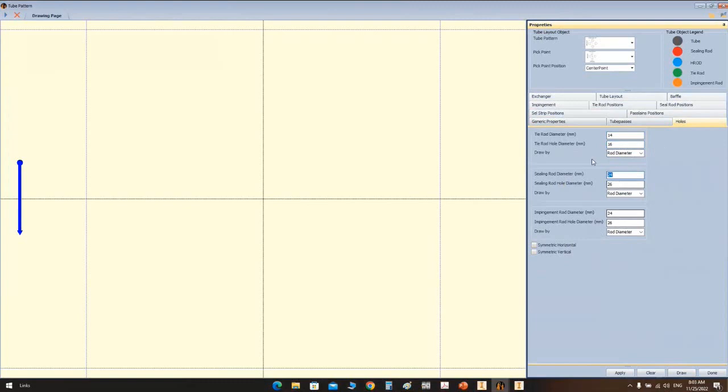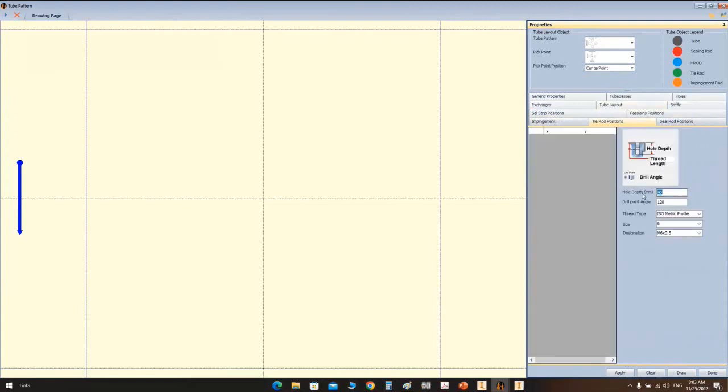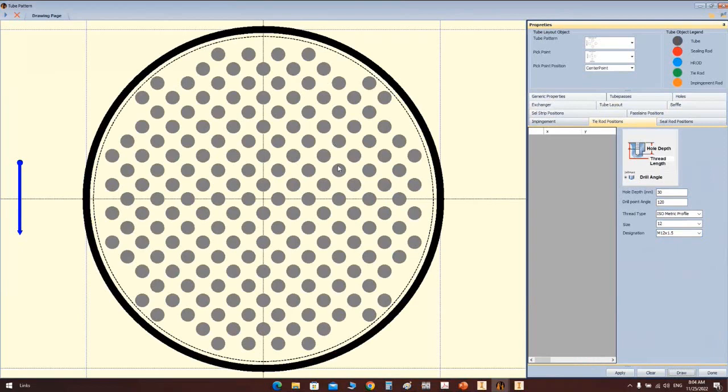The same for the sealing rod, but we haven't a sealing rod, so let's select those. From the tie rod position, we can define the depth of this tie rod. It's 30 millimeters. Select the size of the thread and the designation of the thread. Now let's draw this feature.